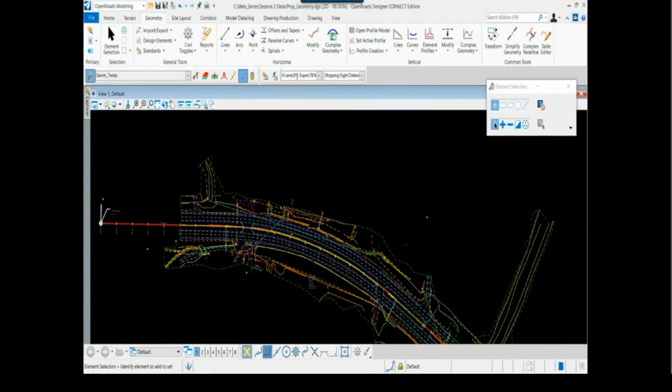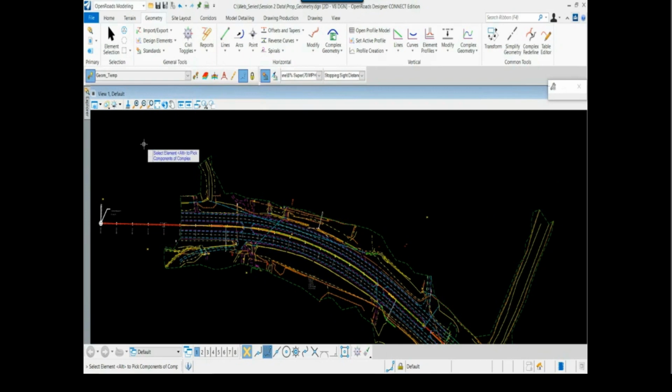Now, I have 2 buttons here. We're going to use this particular button. If I hover over it, it says Set Design Standard. So I click that button, I follow the prompt, and I'm going to apply that design standard to this horizontal alignment that we just created. Okay? And so that creates that standard associated now with this horizontal alignment.